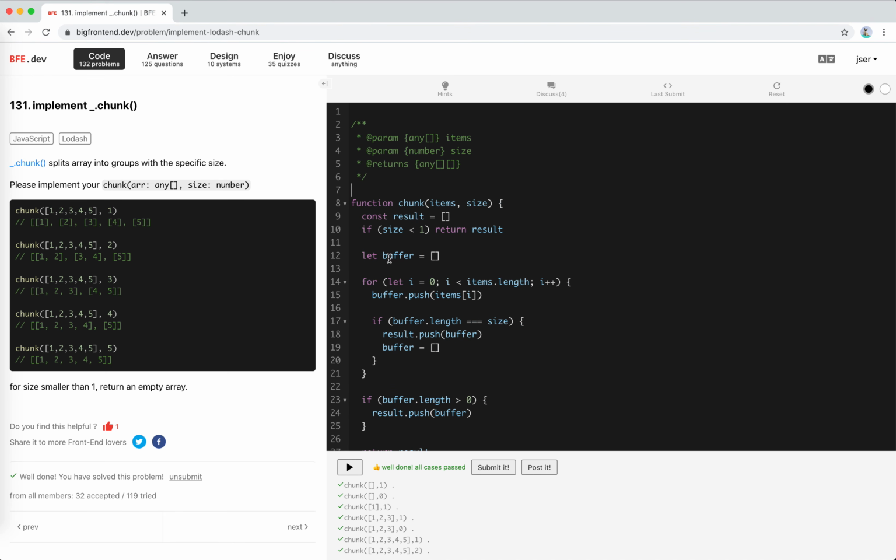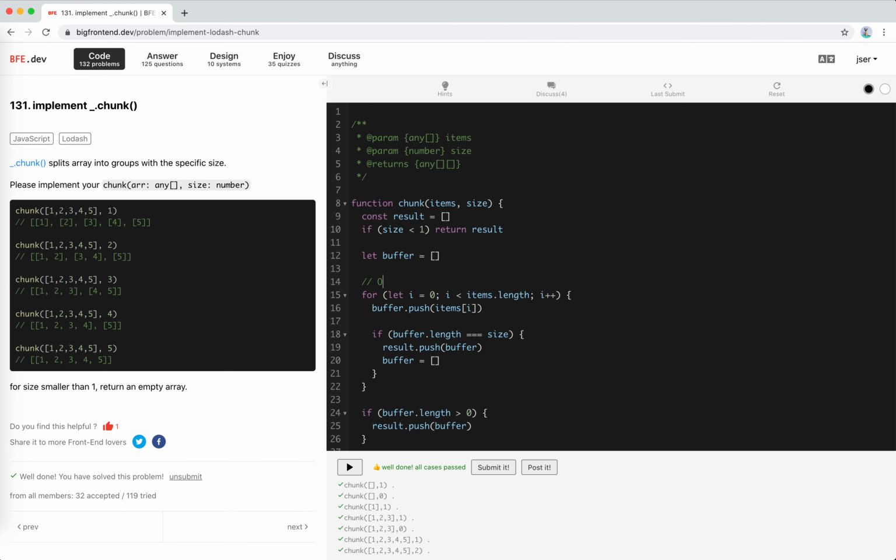For this one, we just use a buffer to keep track of the temporary segment, and we don't use any slice or shift, so it's purely linear time, right? So it's O(N), big O of N.